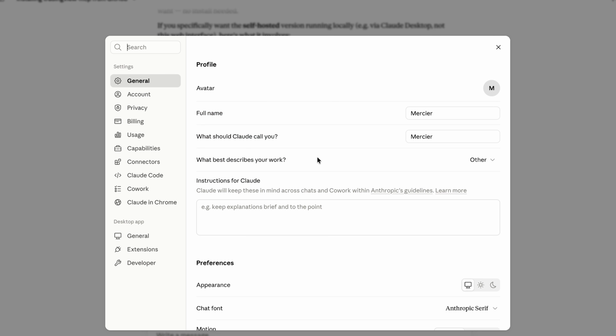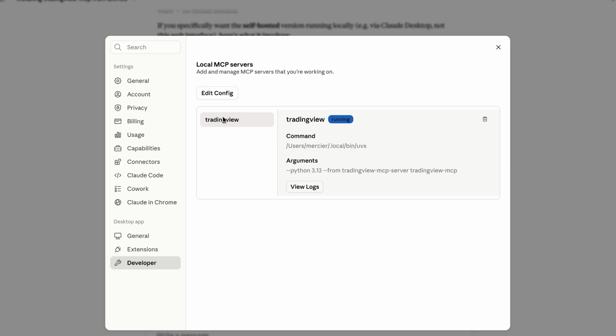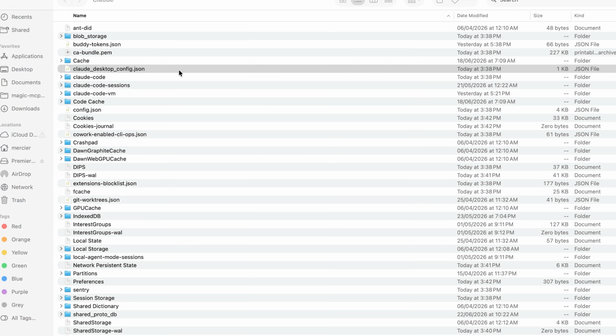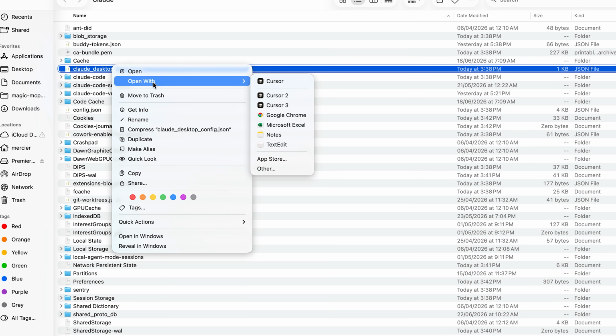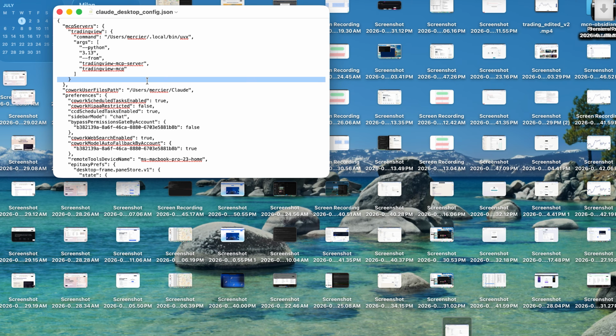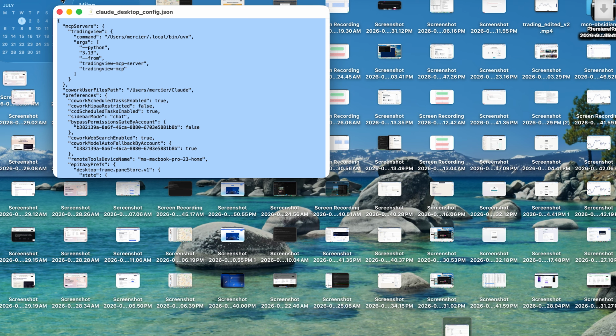So how do we actually access our JSON file? The easiest way to access our JSON file is by going into Claude settings, which you'll find on the toolbar on the left. You go into developer and you click on edit config. It will then load up the desktop config file. So I can go ahead and click on it. This has opened using Cursor, but right click, open with, TextEdit, and you'll be able to see it here. And then you can paste the correct thing in there. Now for me, I've got a few other things, so I'm going to keep it as it is.